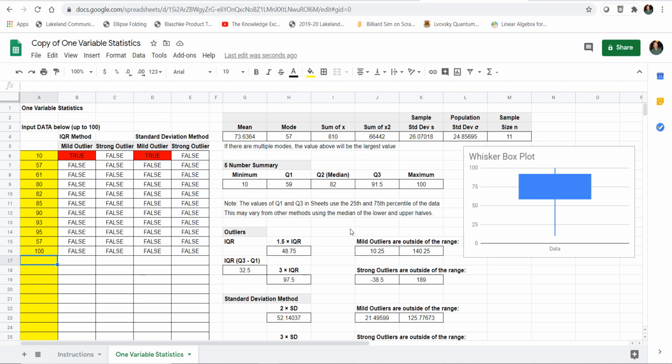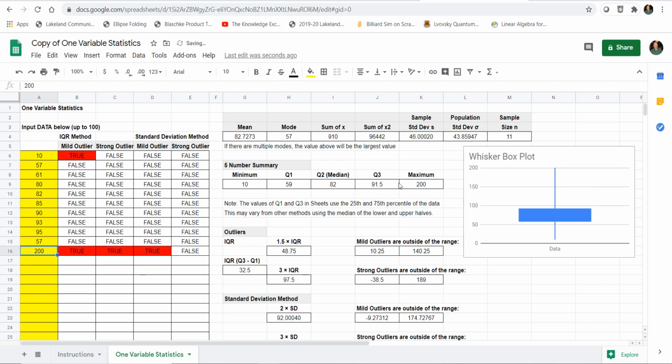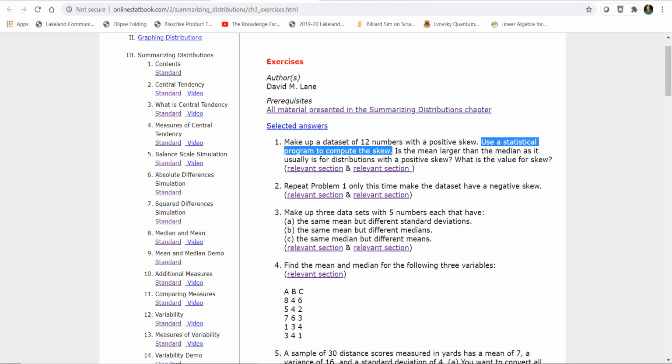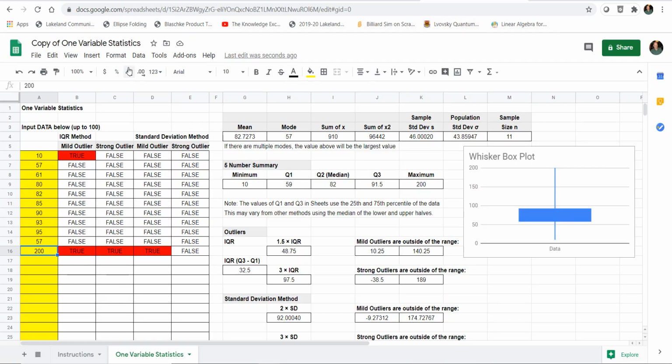So that's interesting. I'll go back to 200 and change it. Now, one of the things this doesn't measure that the assignment asked me to measure for chapter 3, use a statistical program to compute the skew. Well, that's not on here, but I want to tell you that spreadsheets have many, many, many statistical functions built in. And so you see how we have this little chart that they created that has the sample size.